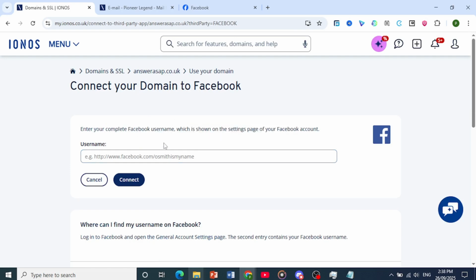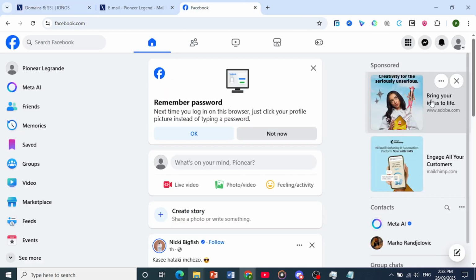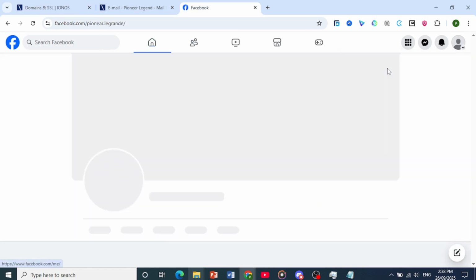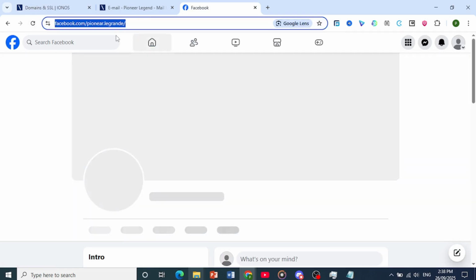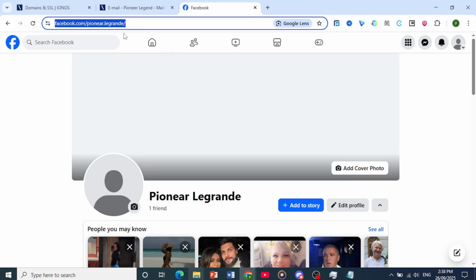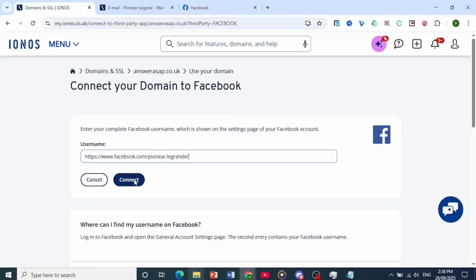So the way we get this, you just come here to Facebook. Okay, come to the top right, click on your profile icon, and then you can just click on your name. So this right here is our complete username. So we'll copy that, we'll come back here, we'll paste it in.